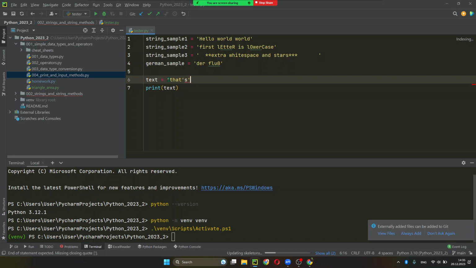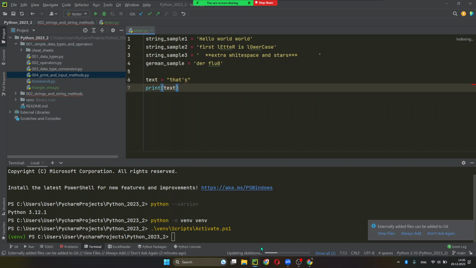So what can I do here? I can change single quotes to double quotes, and I will get rid of the conflict. It still shows me this red thing because the Python interpreter isn't updated for me. So it will take some time.